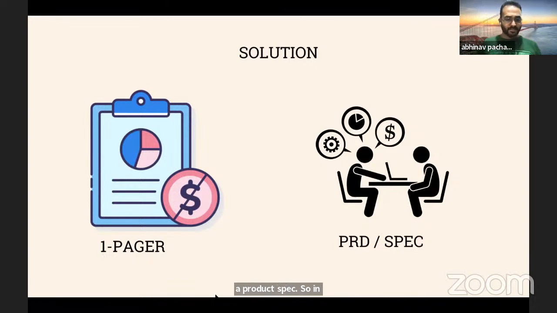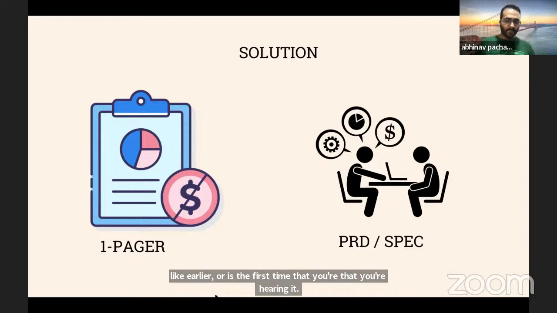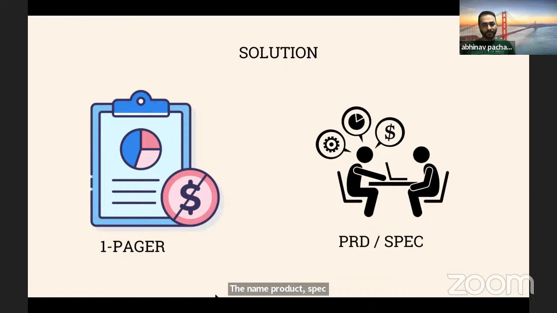So in this group, have people heard about product spec earlier, or is it the first time that you're hearing the name product spec? Not the first time. Thank you, Fatima. This is great. So at least as a product designer, that's right. It is same as PRDs. That's perfectly right, Michi, if I am pronouncing your name right. Thank you.